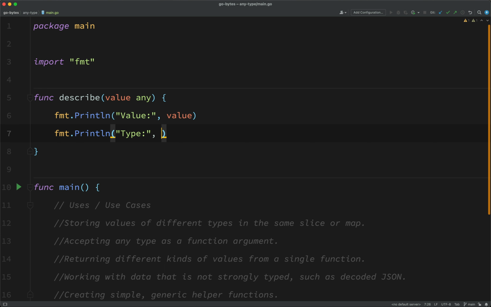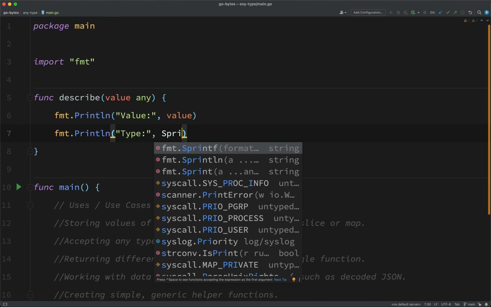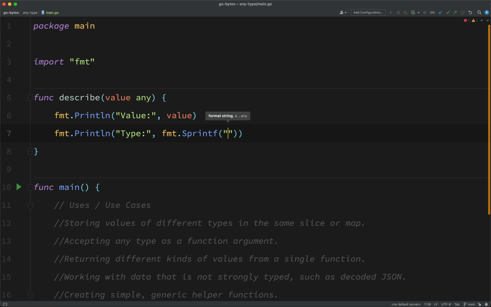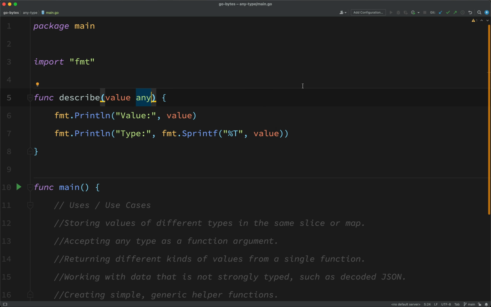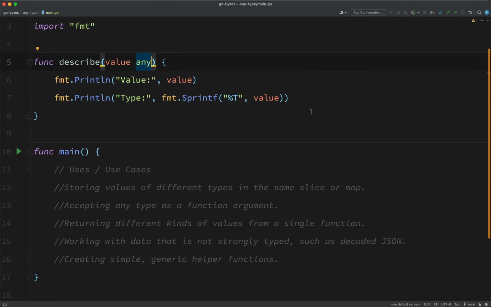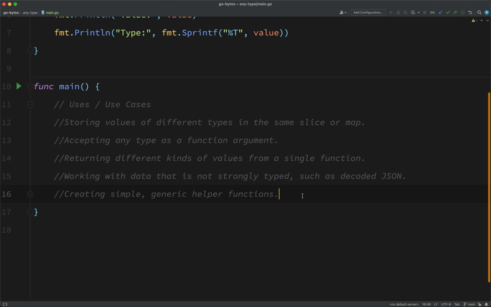Can you remember how we print a type? We used Sprintf. So here we need %T, and then the actual value. And what this will do is tell us the type, and so then we'll be able to pass all different types and print their value and type. If we'd defined this as integer, then we'd only be able to provide integers to this function. But because we've defined it as any, then like I say, it can be strings, integers, floats, structs, whatever you want. So let's go and test drive this.